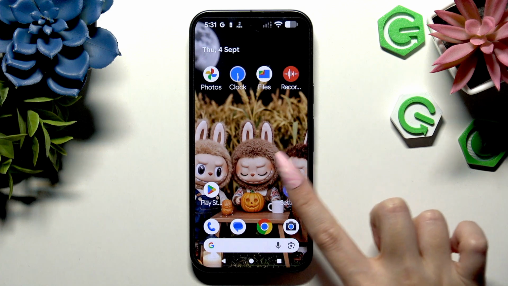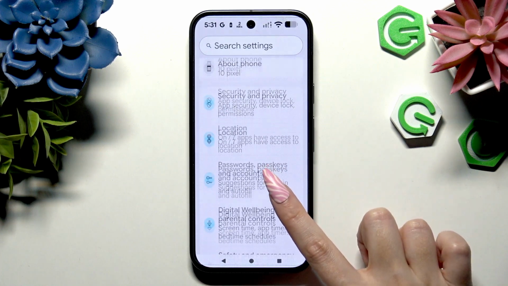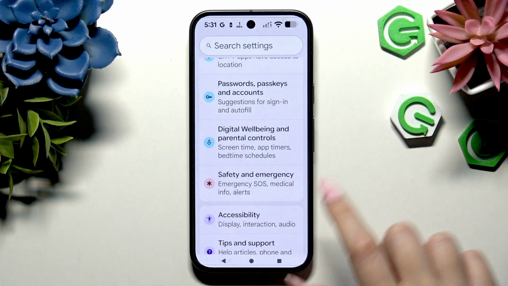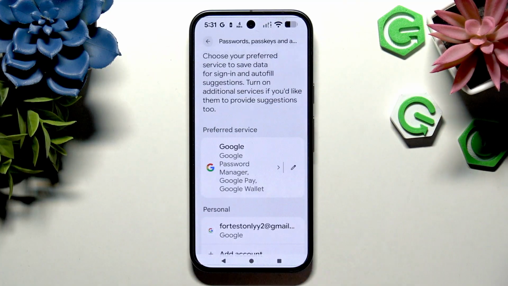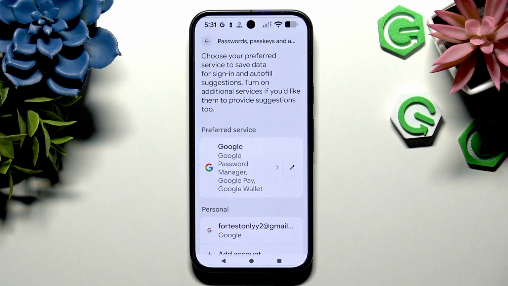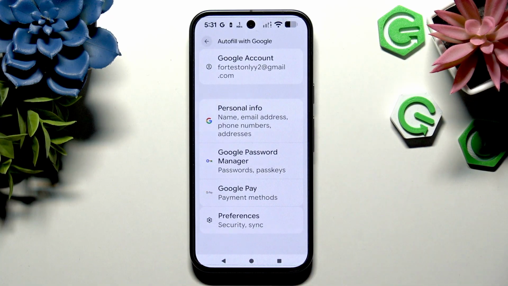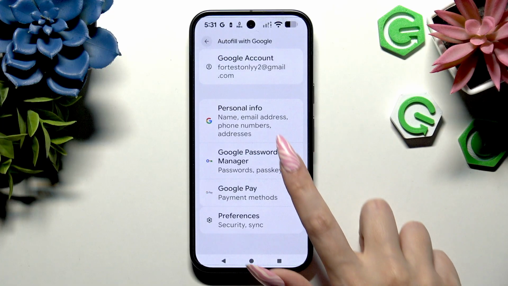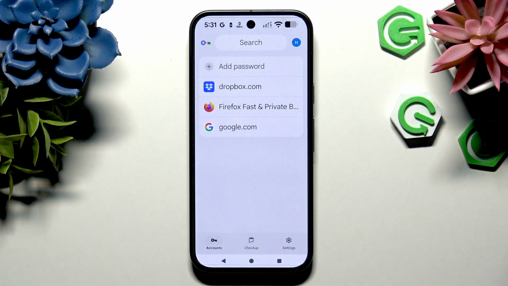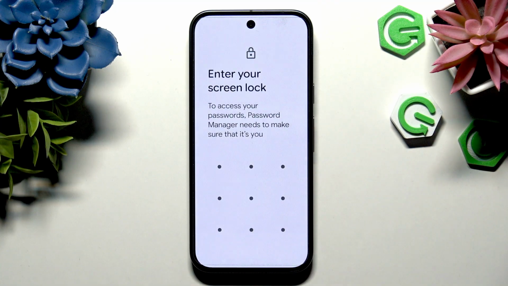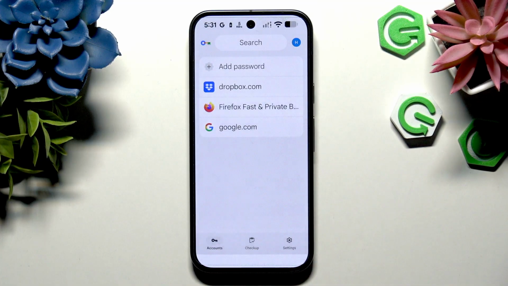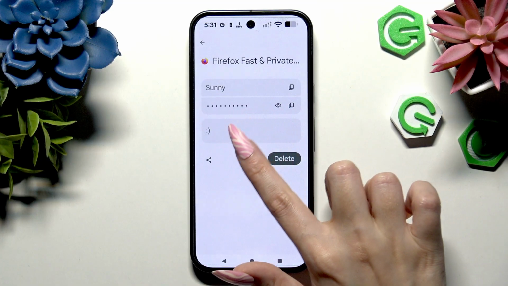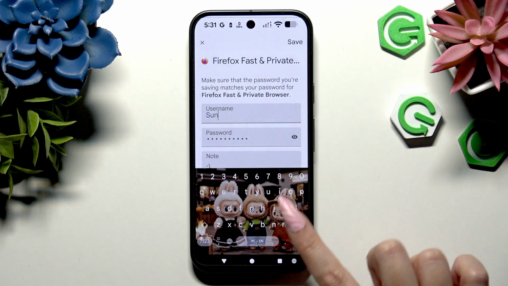First, open Settings and scroll to click on Passwords, Passkeys and Accounts. Now a common mistake: instead of tapping on this pen on the right, select Google on the left. Then hit Google Password Manager and select any password you want to edit by clicking on it. Enter your screen lock. Hit the Edit button and change whatever you want to.